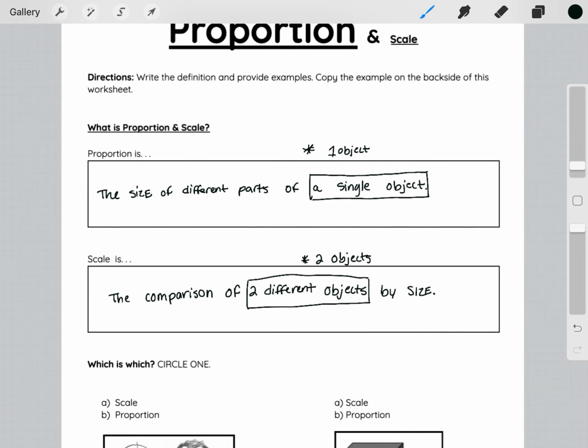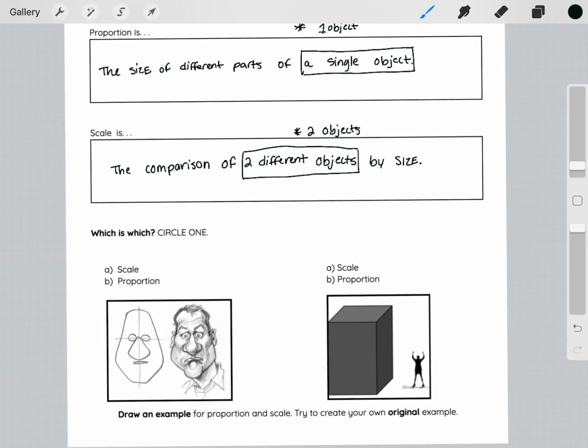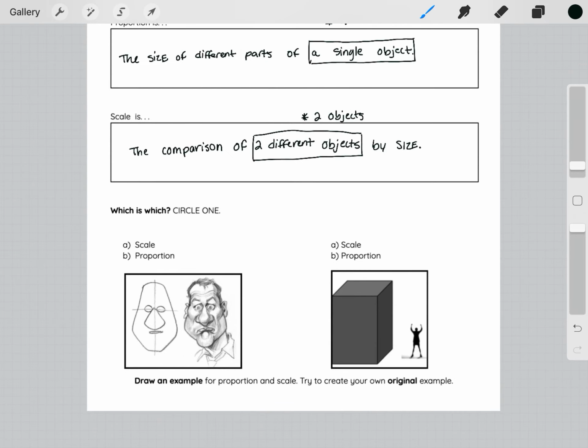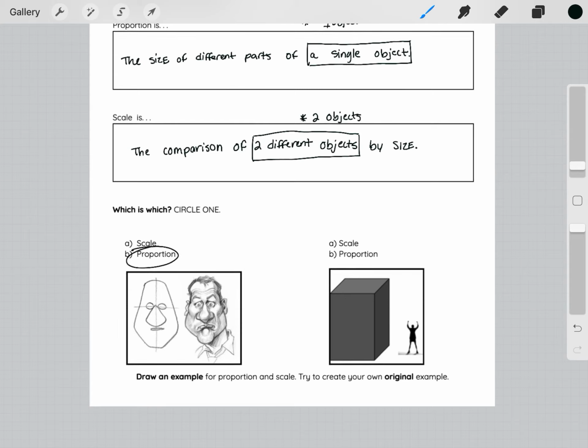Okay, now that we have our definitions, let's move down to some questions. I have an example of both scale and proportion. On the left, I have a picture of a face. A face that is drawn in this style is called a caricature. This first picture is using proportion. It's using proportion because of two reasons.